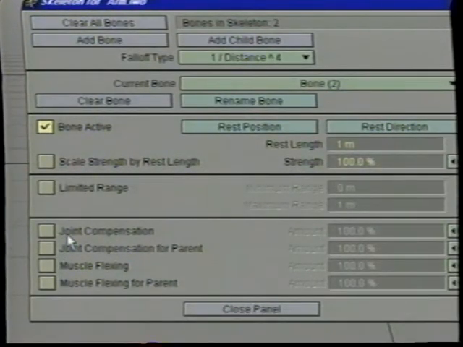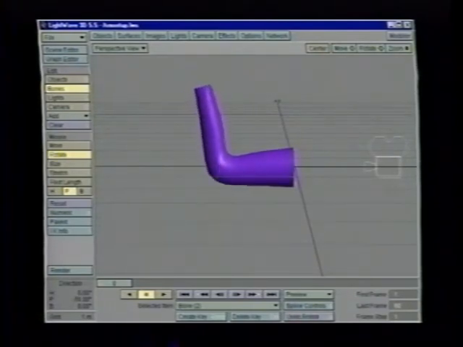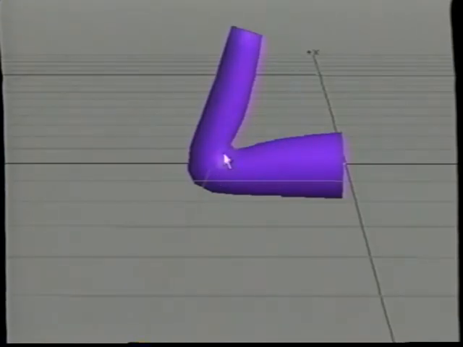There's something called joint compensation and joint compensation for parent. Now we are on the forearm bone, and so if we add joint compensation to that bone, as well as joint compensation for the upper arm bone, you can see that now, by rotating the bone again, the elbow stays more rigid. Instead of folding and creasing right here, it stays more rigid, more like your elbow would or my elbow would. Much more realistic.